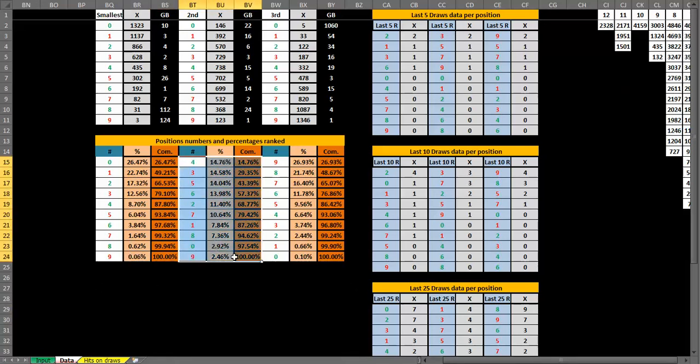Same thing for the second position. You can look and see combined however much each number is made up of the percentage of the draws. Same thing with 9, or the third position. You can see 9 is made up of more drawings than any other number in any position, and that's in the third position: 26.93% of the draws.